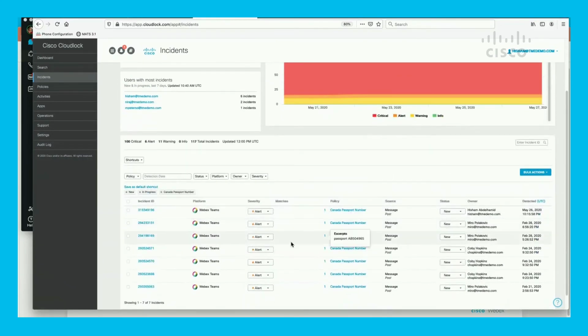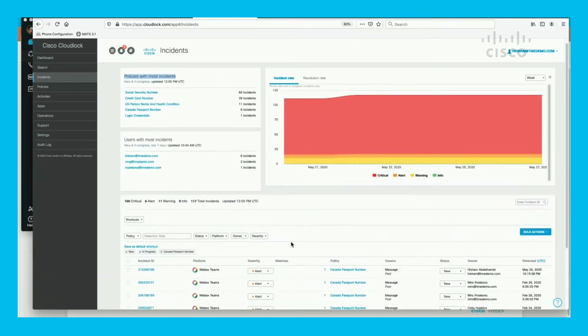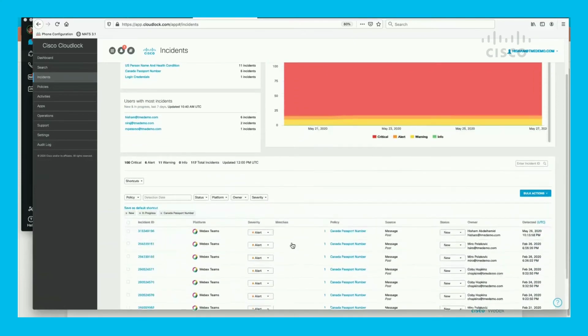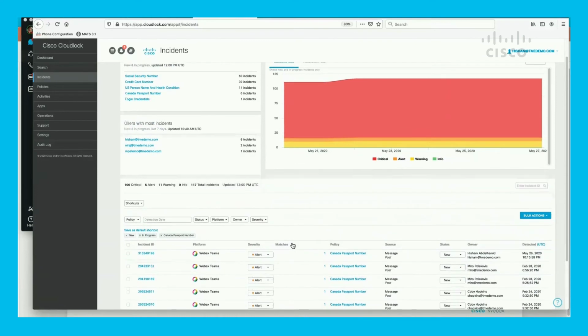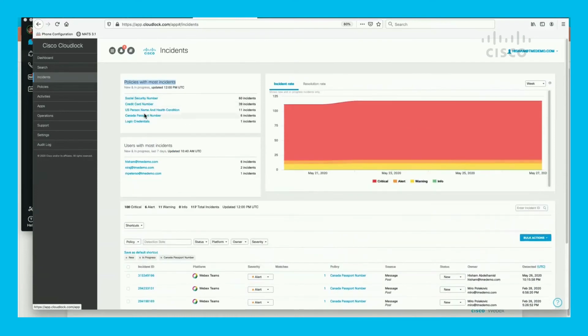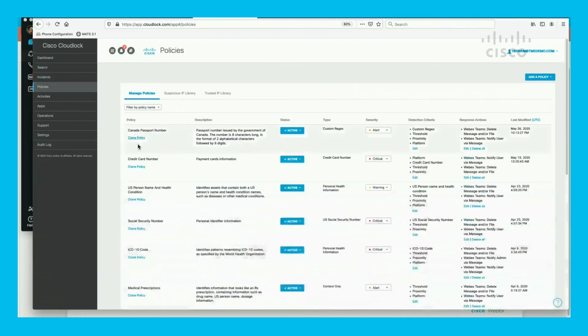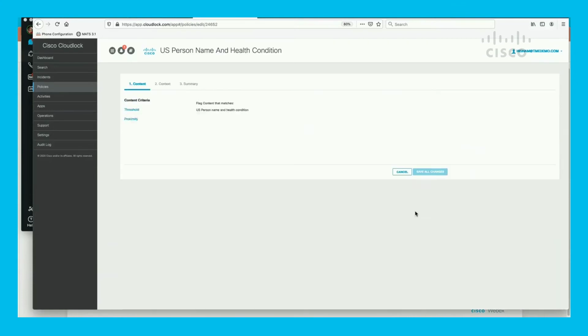So you could see here there's a policy for Canada passport numbers, I guess. There is a policy for credit card numbers, US person, and so forth. So what are these policies? Let's look at, for example, the one for US person and the health condition, right? Let's look at this policy. Basically, if you have a name of a person with a disease of some sort, that would trigger the policy actions for this.